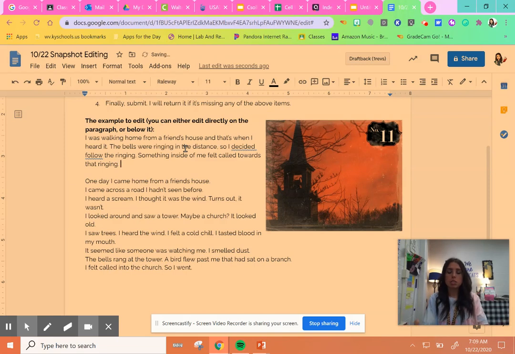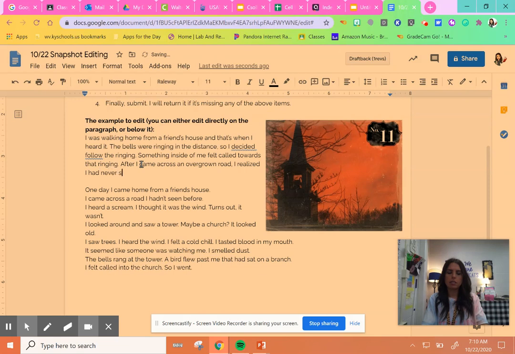Okay, so I'm just starting it off. I'm using the ringing because I thought that was kind of cool, and I'm going to continue using the friend's house because that works for me. Then you could go straight into, I came across a road I hadn't seen before. Or let's use a subordinating conjunction. So, after I came across an overgrown road, I realized I had never seen it before.